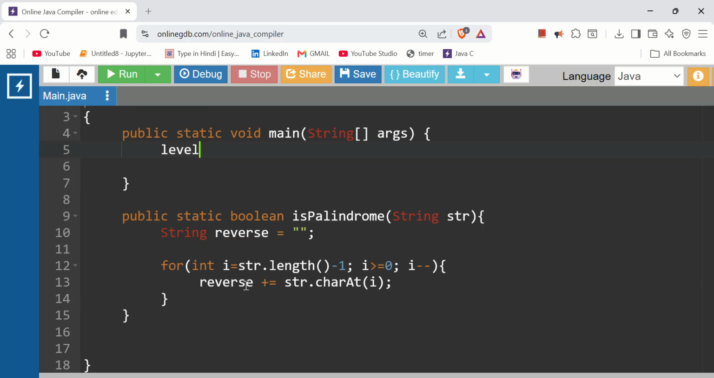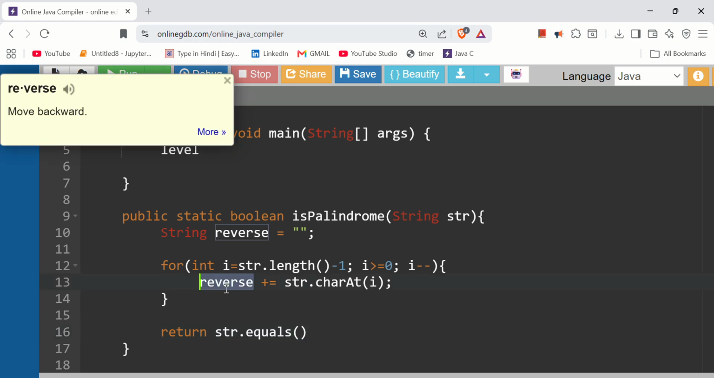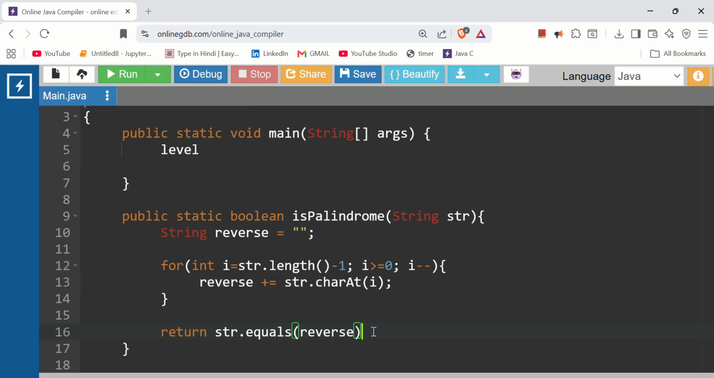At the end, we are going to call the return statement, and then we are going to compare the actual string to the string which we got as the reverse string. So this is how we're going to approach this.